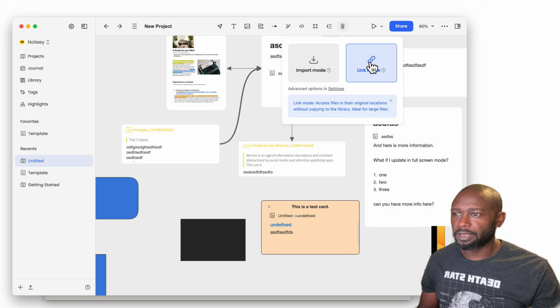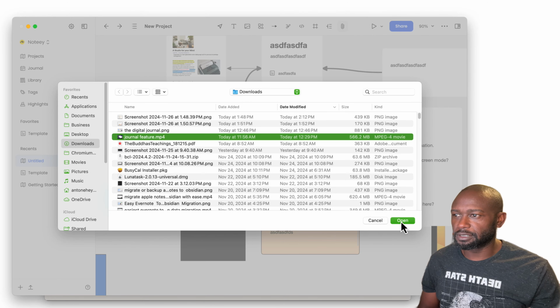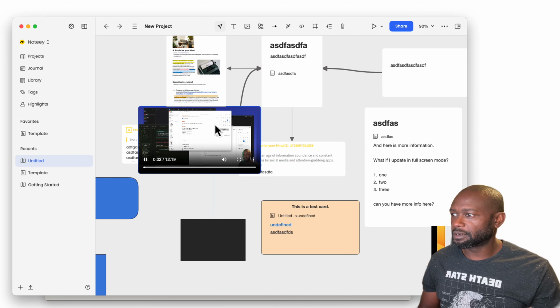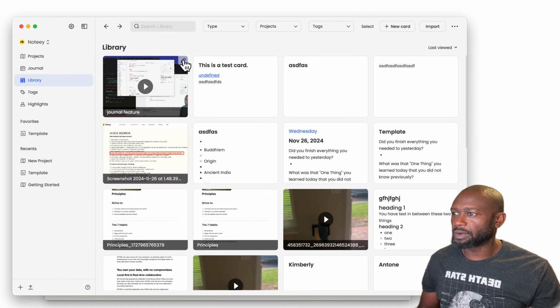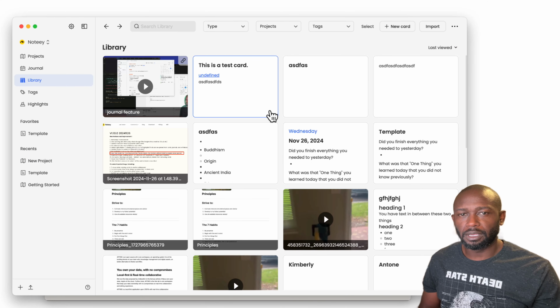So if we were to go ahead and click on this one here, and let's take that option, we'll leave that file there. It goes to import here, and I have the file here. If I go into my library, let's see, right now it shows this link up at the top corner there to indicate that this is a linked file and it's not actually within the library or within the default vault for Noteey.